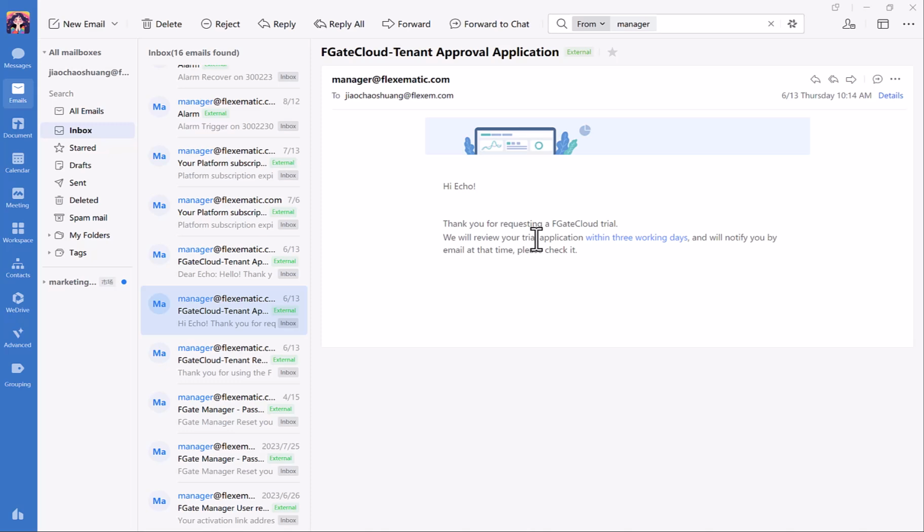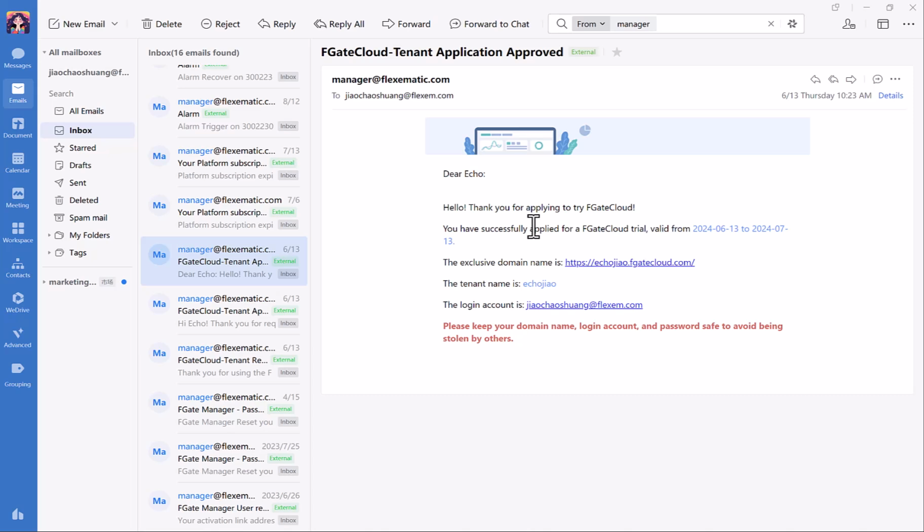So please wait patiently. After we review your application, if you meet the requirements, we will pass your application and send an email to your mailbox. This email includes the domain name, tenant name, and login account. For the password, you have to keep it in mind when you want to log into your cloud account.